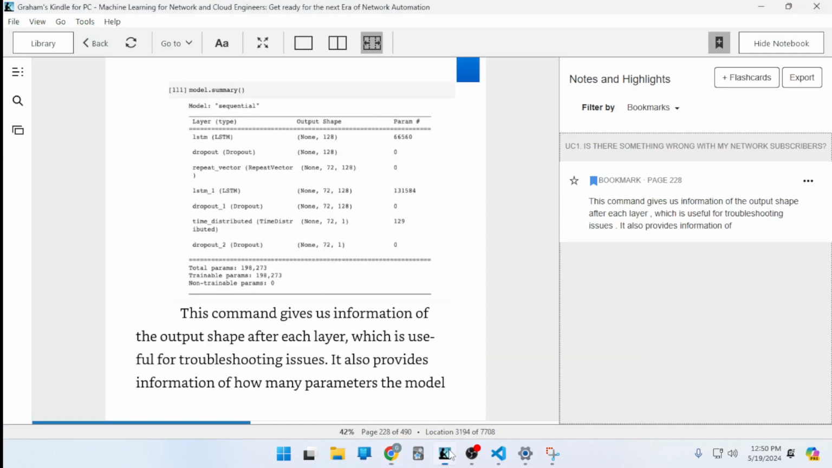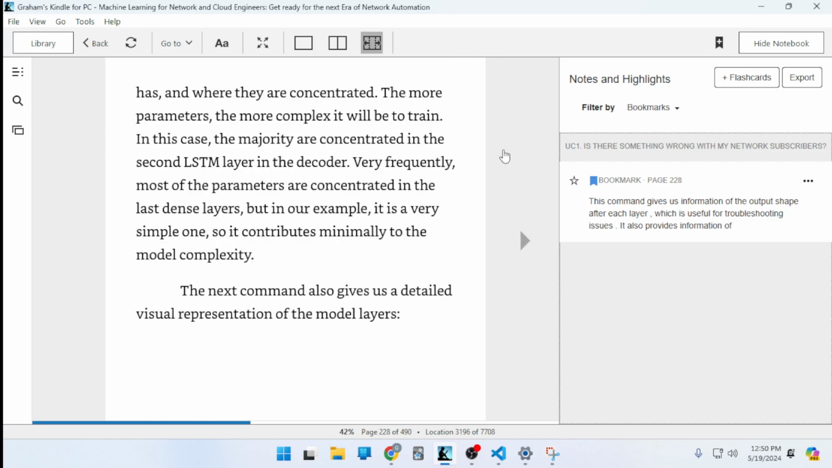Okay, so moving on. This command gives us information of the output shape after each layer, which is useful for troubleshooting issues. It also provides information of how many parameters the model has and where they are concentrated. The more parameters, the more complex it will be to train. In this case, the majority are concentrated in the second LSTM layer in the decoder. Very frequently, most of the parameters are concentrated in the last dense layers, but in our example, it is a very simple one, so it contributes minimally to the model complexity.